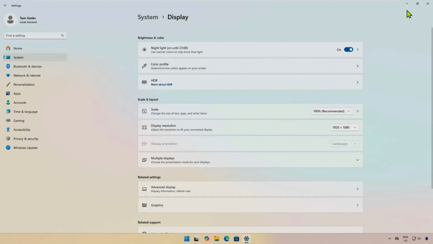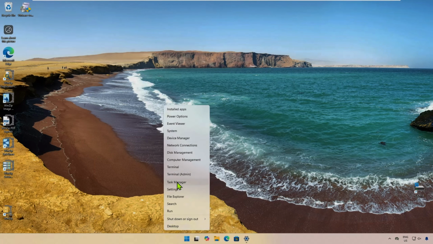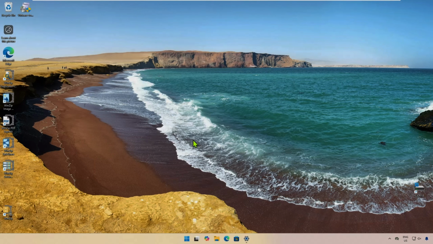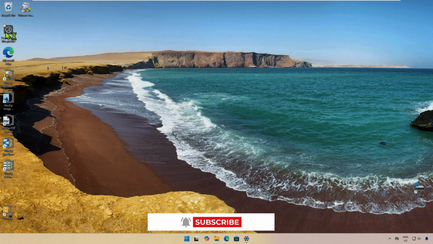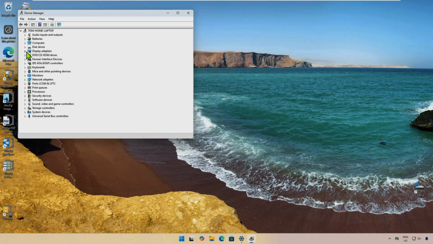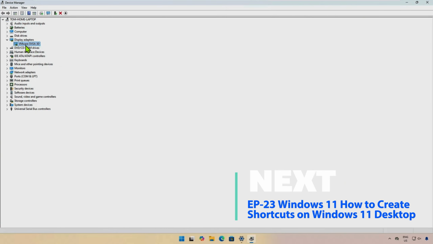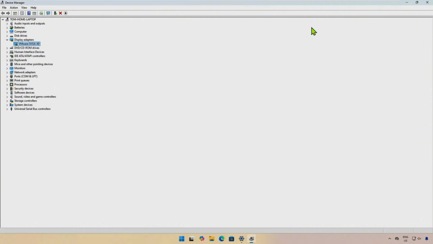If you want to check what is the device driver which is being used by your graphics, then you can right click and click on device manager. Select the display adapter. I am using the VMware virtual machine, so my display adapter will be the virtual display adapter. In your case, if you are using the physical laptop or physical computer, then the display adapter will be either Intel based or AMD Radeon based or NVIDIA based graphics adapter.